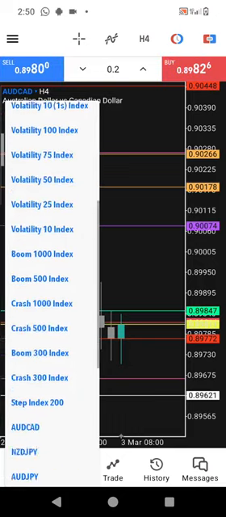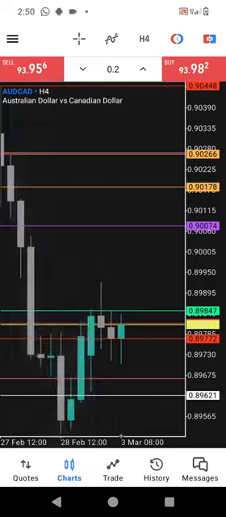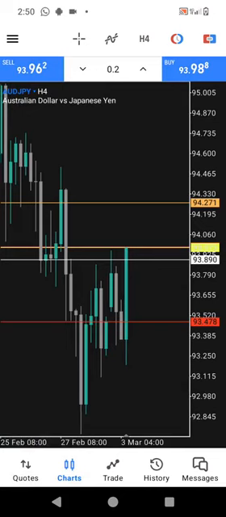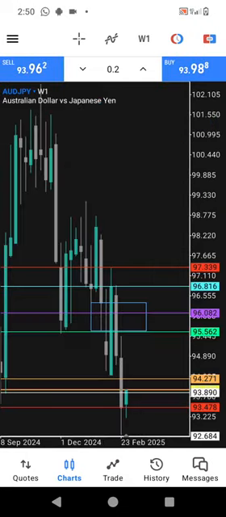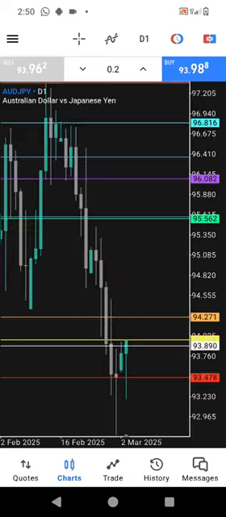Pick another one quickly here. AudJpy. We have a new week opening up, and you can see it has already started on a bullish momentum with this one. Yeah, we can look for buys. 94.271. It's a nice area there.